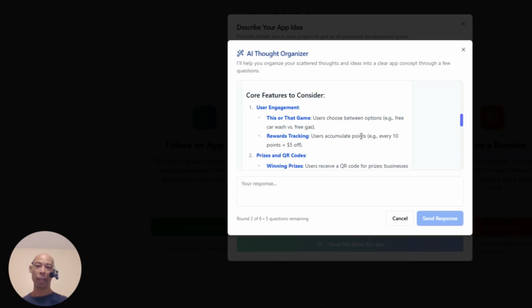This or that game. User choose between options: free car wash, free gas.